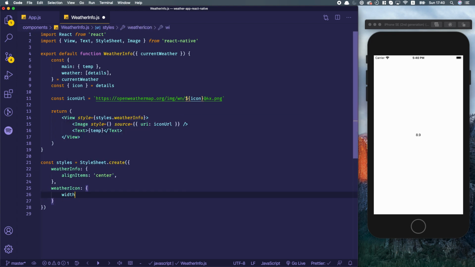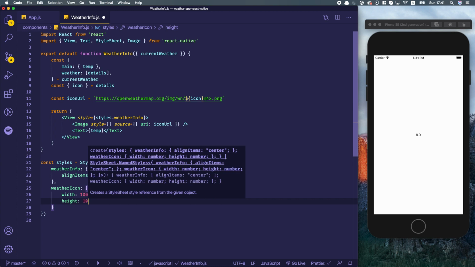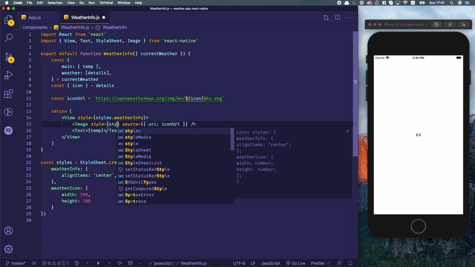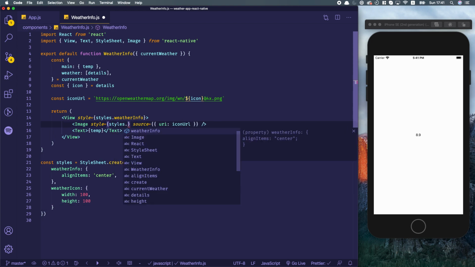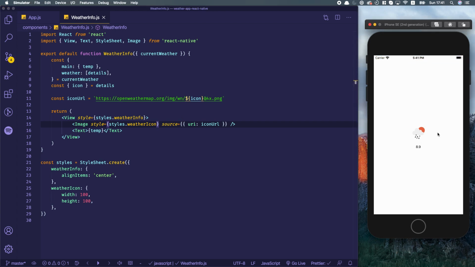It's going to have a width of 100 pixels and a height of 100 pixels. So once I declare the style, I'm going to pass that style here. And if we save, we can see that now we have the icon. So that's great.